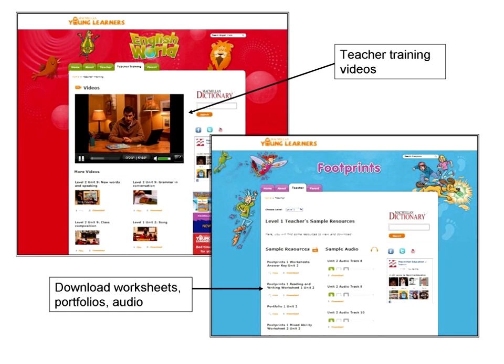So you can view any of these for free. And on Footprints here, you can download worksheets, portfolios, and sample audio. The exact resources will differ between courses. So you might have teacher training videos for one course, for example, and either not as many or no teacher training courses on others. So the microsites do reflect each individual course.